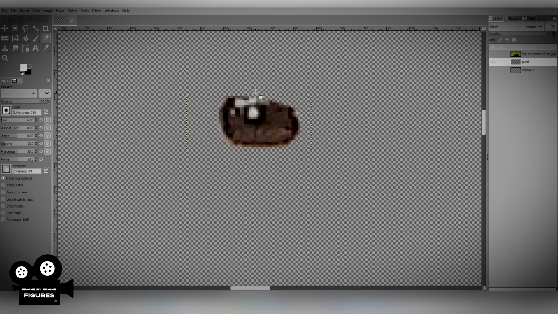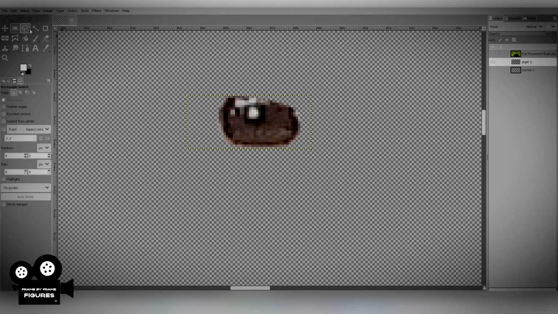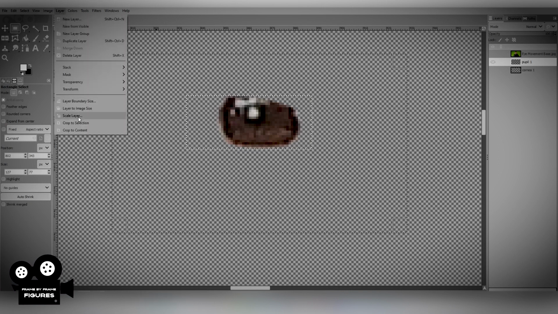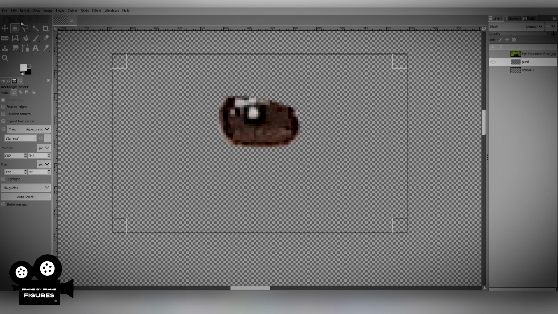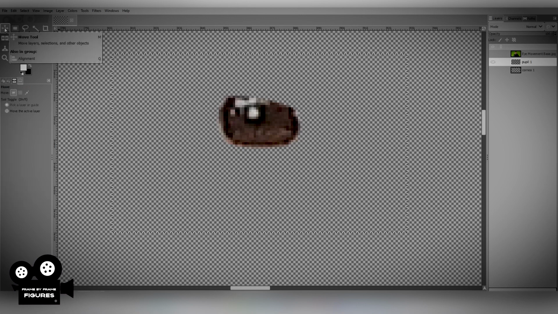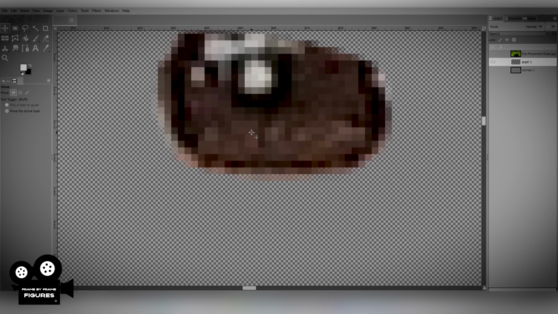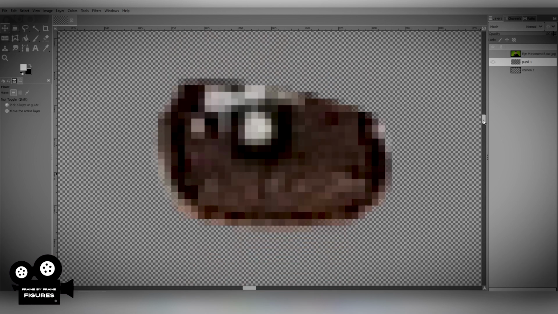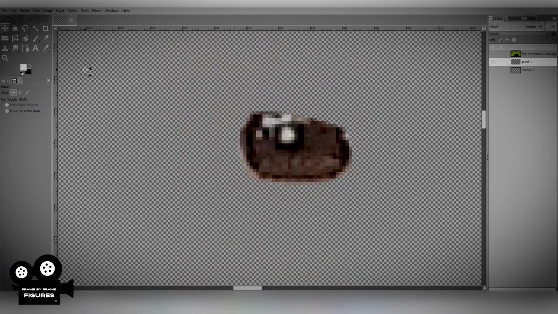And now the pupil, we need to make it bigger than this rectangle is allowing us to. So you can double click over here to get the rectangle select tool, double click and drag to make a big rectangle. Then click layer, crop to selection to make that layer bigger, okay? Click the move tool. And now we're gonna start using the clone tool to basically complete his pupil. Okay, so I'm gonna show you that now.